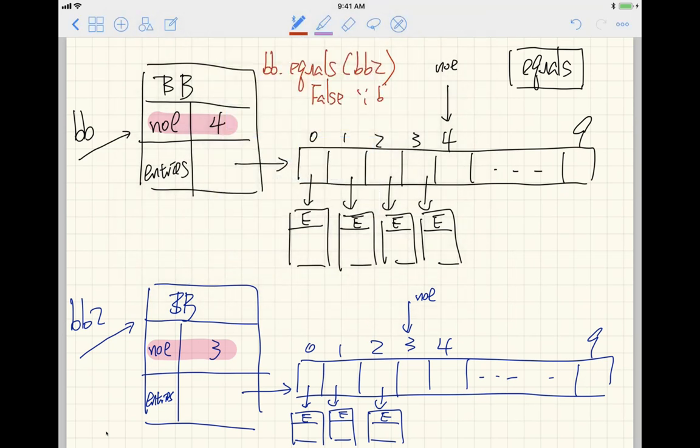because BB.NOE is not equal to BB2.NOE. They're simply not equal. So this case is trivial. You don't even have to go through a loop to compare the entries one by one. You don't even need to bother. Okay. So now what about case number 2?